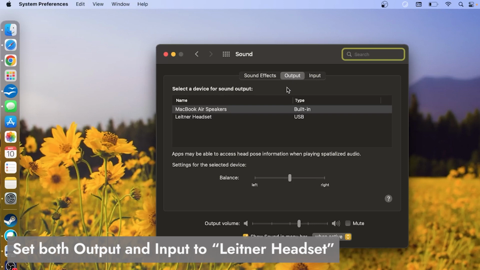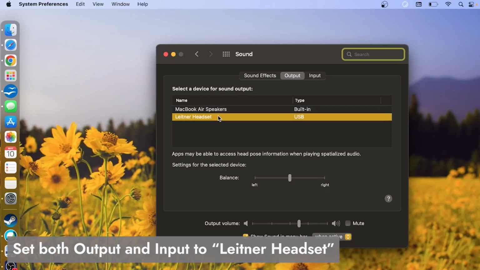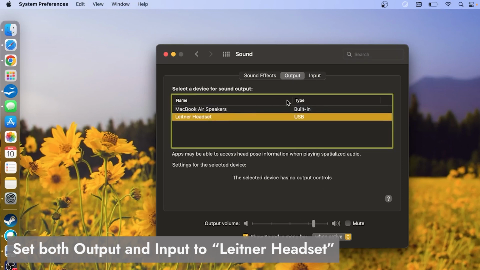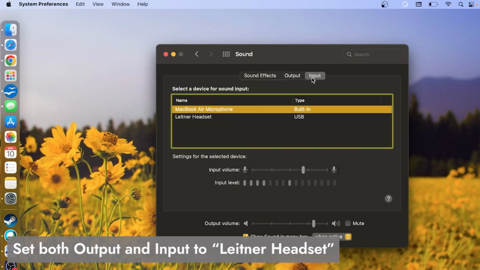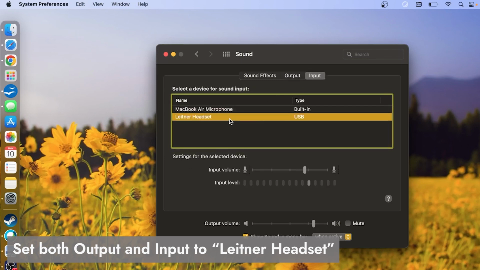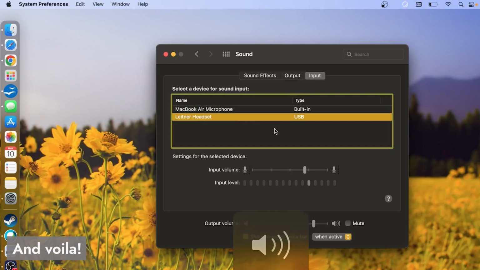For me, it landed in output. You want to make sure that this is set to the Leitner headset. Then come up to input, click there. Make sure that is also set to Leitner headset. And there you go. There you have it. You're now ready to rock and roll with that Leitner headset and your Apple computer.